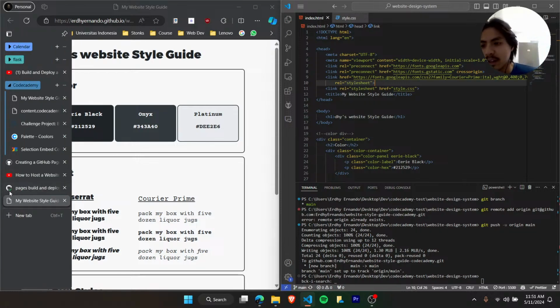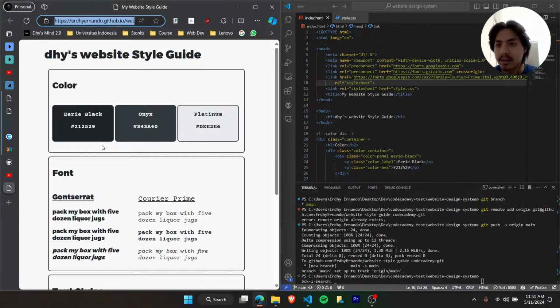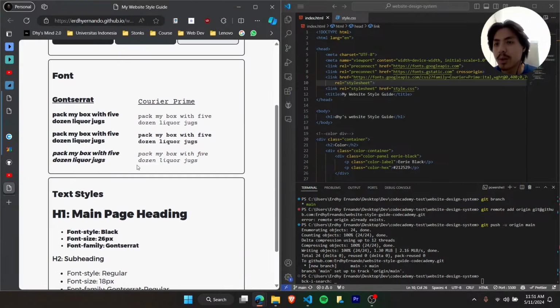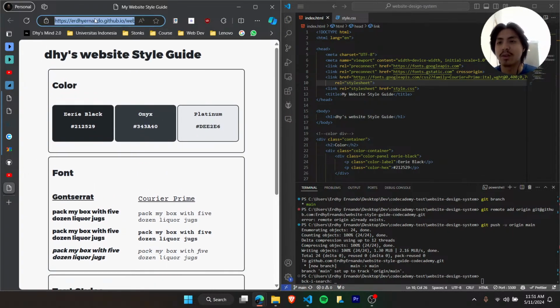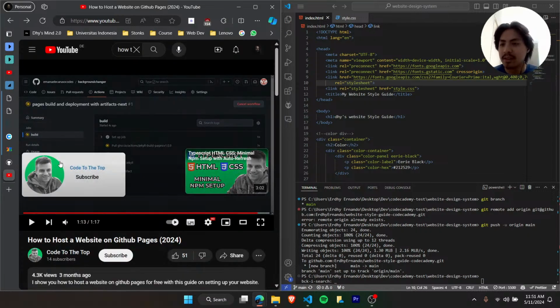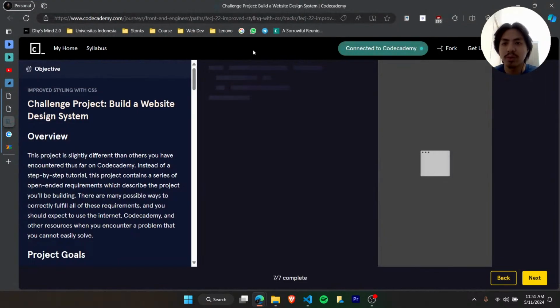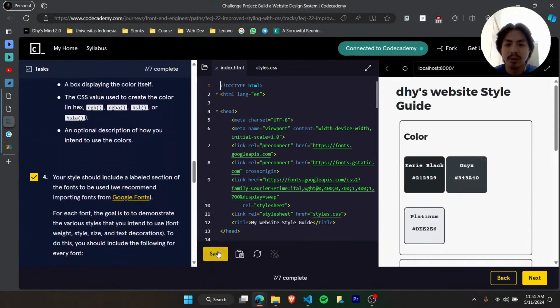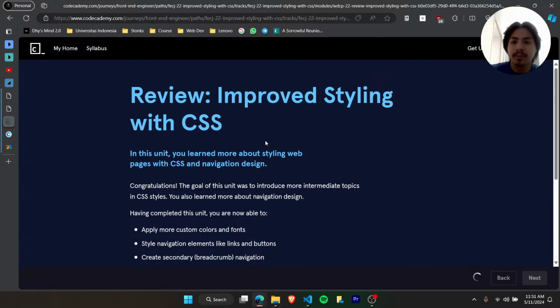But yeah, GitHub Pages built, and we don't have a favicon, but at least it's online, so anyone who wants to check it out, go ahead. Very nice. Okay. Next we're going to continue the project, the course, of course.